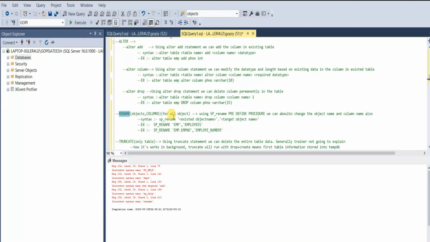Rename means we can change an existing object name as well as a column name. Using sp_rename we can change the object name and column name. For changing the object name: sp_rename existing object name, comma, target object name. In case we need to change the column name: sp_rename table name dot column name, and target column name.